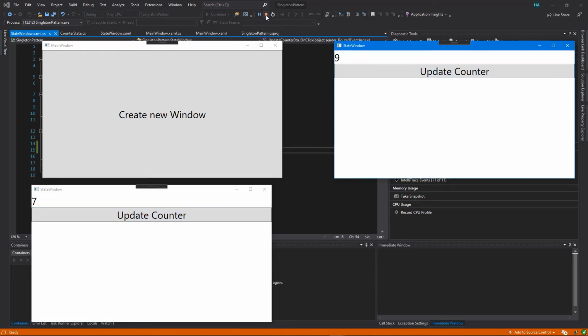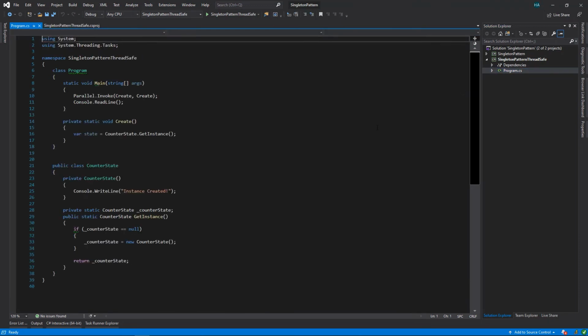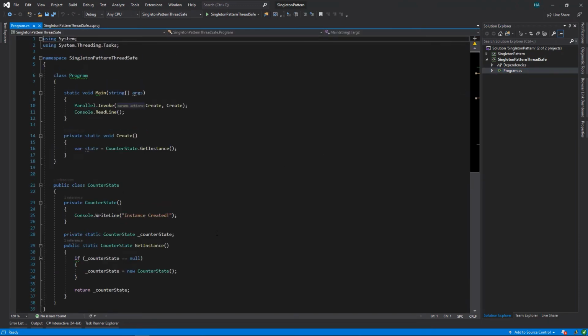Things are not always this pretty. I have another example that I want to show you. Imagine if we have two separate codes calling our getInstance method at the very same time. Here, as you can see, I'm doing it with Parallel.Invoke, which is from the Task Parallel Library of .NET. This calls everything we pass to it in parallel.